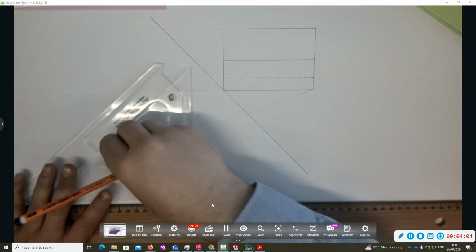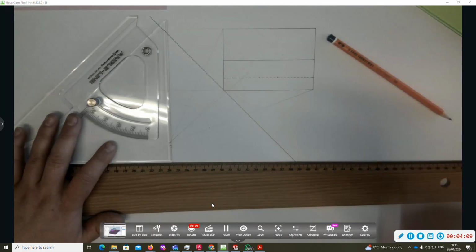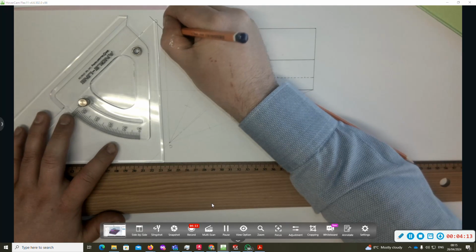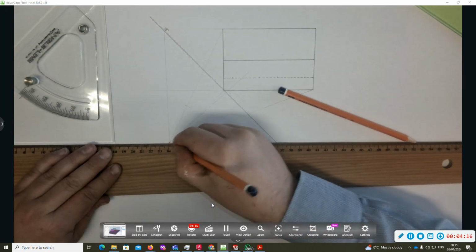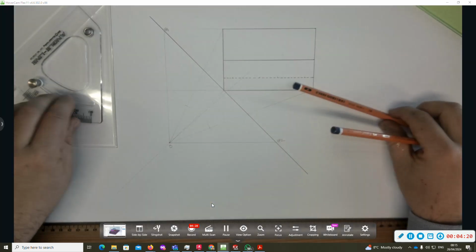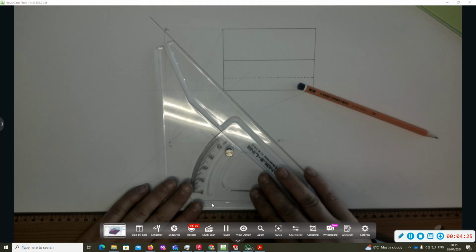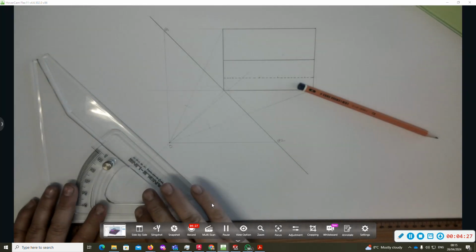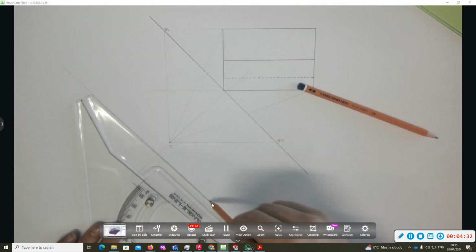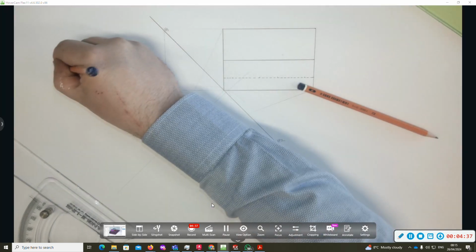Now the vanishing points in the picture plane are found by going parallel to the edges. So here's VP1 on the picture plane. Here's VP2 on the picture plane. Now I can draw in my horizon line wherever I want, and it's parallel to the picture plane. So I'm going to join it after S. So there's my horizon line.